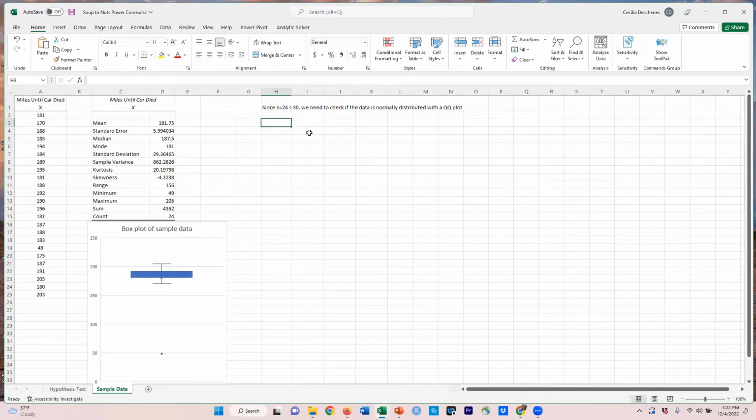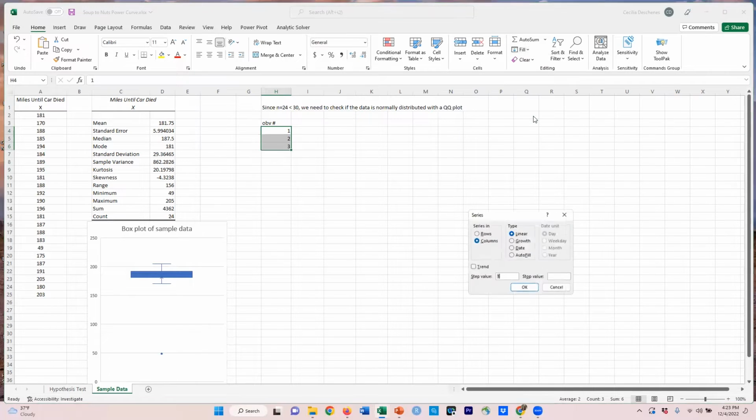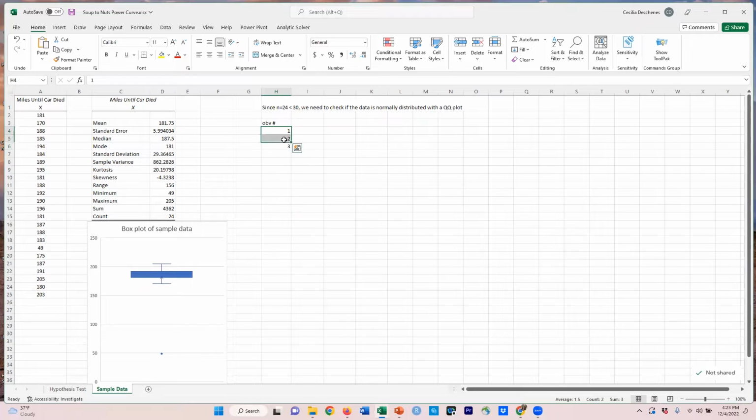Okay, so the first thing we're going to need to do is get the observation number. So let's say that we're going to need 1, 2, 3. And I can just drag this down until I have 24 listed here. Or I believe I can just go into Fill, Series, Columns, Linear, step value 1, stop value 24. Oh, I didn't like that. Let me just drag this down then.